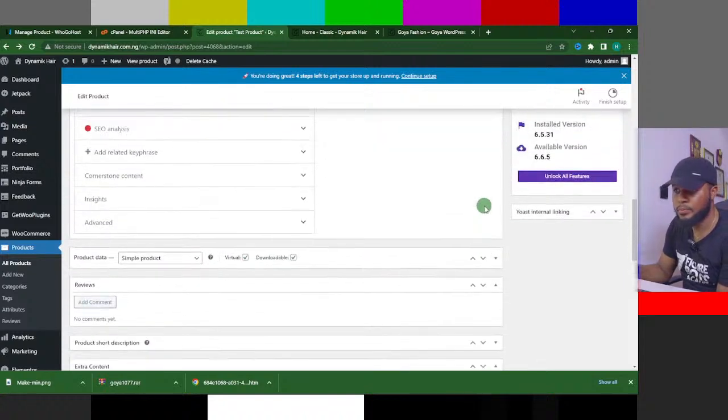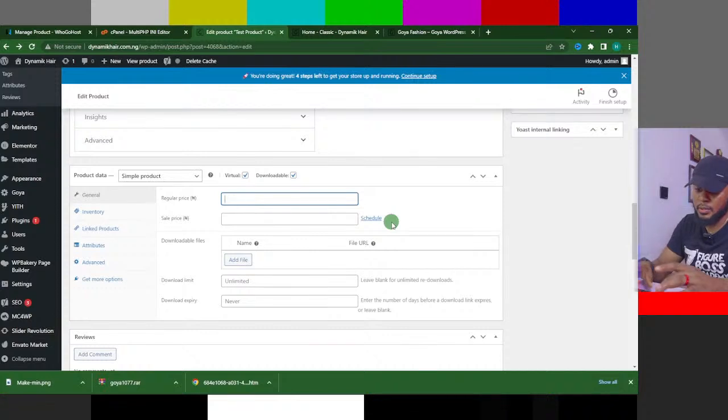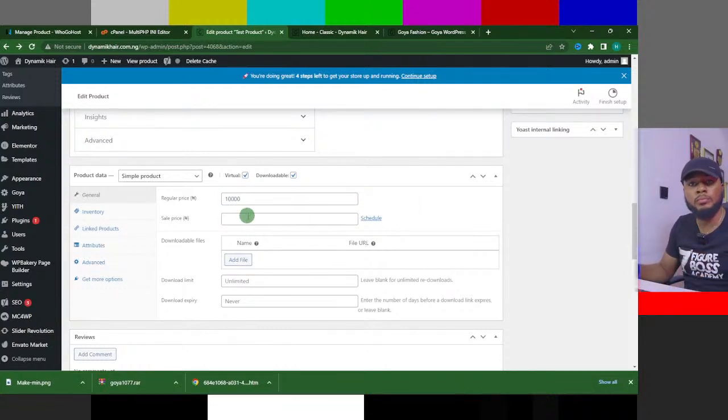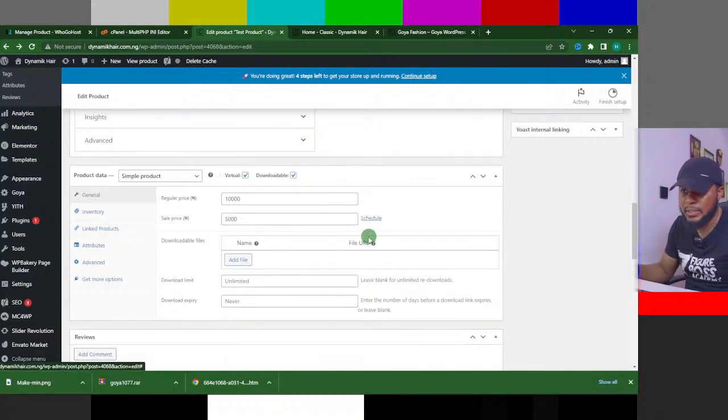So we want to put our pricing for the products. We're going to set it for maybe 10,000. And if you want to have a sale, let's say you want to sell it early bird for 5,000, and you want it to activate to start at a particular time, sale price dates. So you want it to start from a particular time and end at a particular time, you can set it here with the date and time.